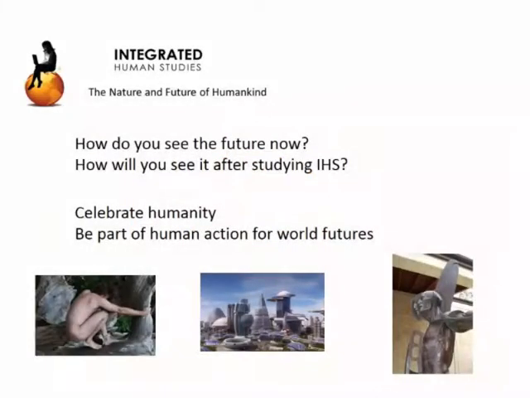So let's bring all this together and suggest that you as students, before you start, it'd be great if you start to think about what your views of the future are here and now, your future and world futures, and then see whether these units have changed things in your thinking. See whether these units may perhaps have engaged you and made you more able to have a really positive outlook and a positive activity in your careers, your lives. Celebrate humanity, be part of Human Action for World Futures, and I'll just leave you with a last thought.